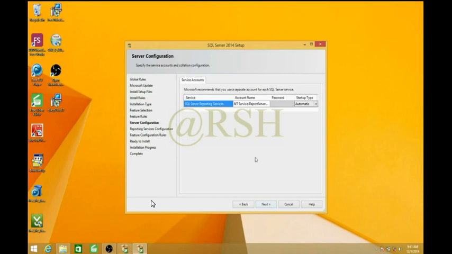This is the Reporting Services account. If you are connected to a domain and you have a service account for Reporting Services, you can use it right now. You can change it later. Since I am not connected to any domain, I keep it as it is. Click next.